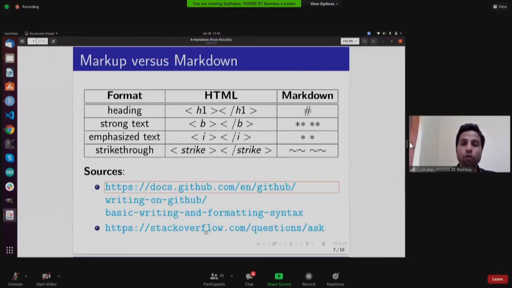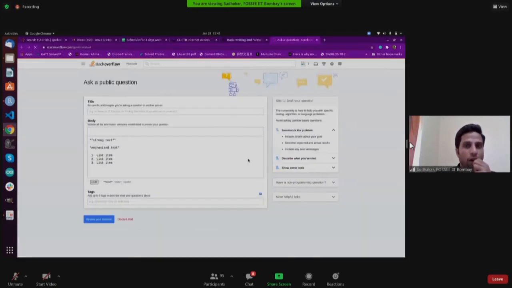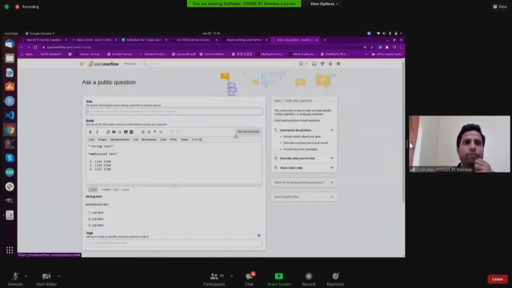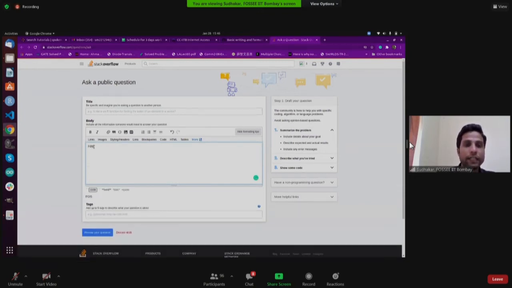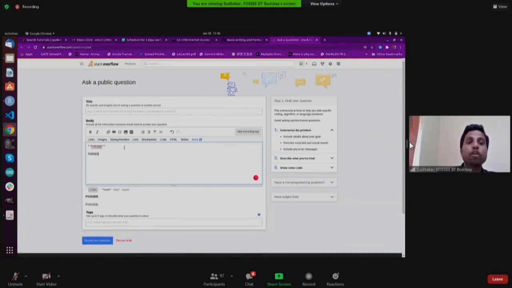Similarly, if you go on Stack Overflow, I think I am already logged in. Suppose I want to write, I will delete this for a while, I will write Fossey, and then I have to make it bold. See, if I click here, it simply attached two stars at the start and at the end. Similarly, if I again write Fossey and want to make it italics, I will click here. See, it becomes italic. I will keep it here.